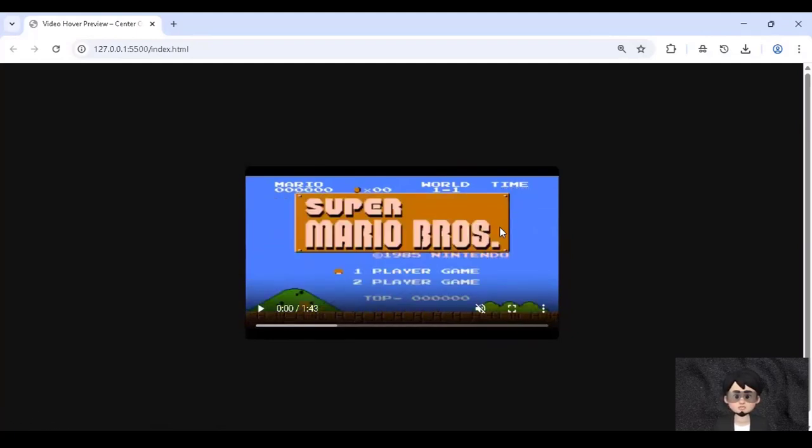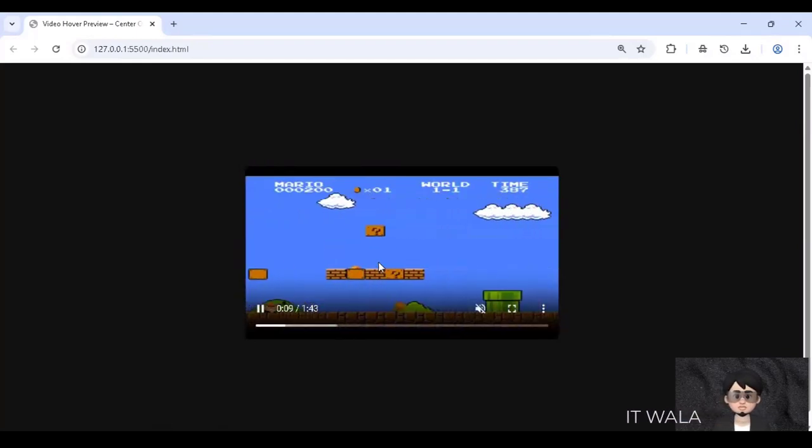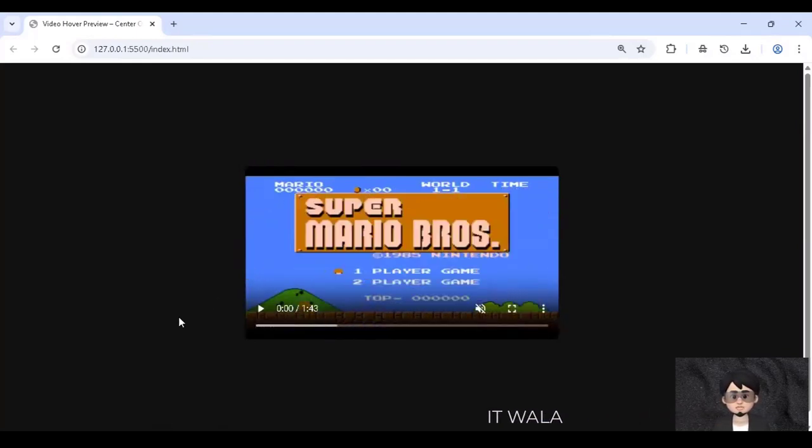If I move the mouse away, the video pauses, and the video goes back to 0 timestamp. If I move the mouse away from the video player entirely, then the video pauses, and the video goes back to 0 timestamp. So that's it.